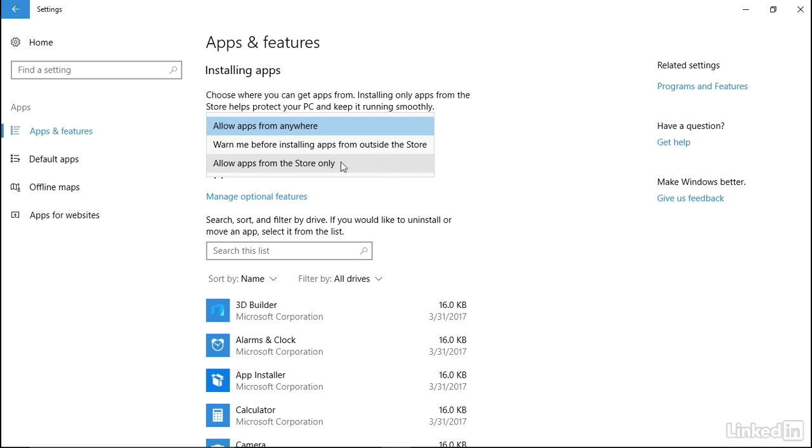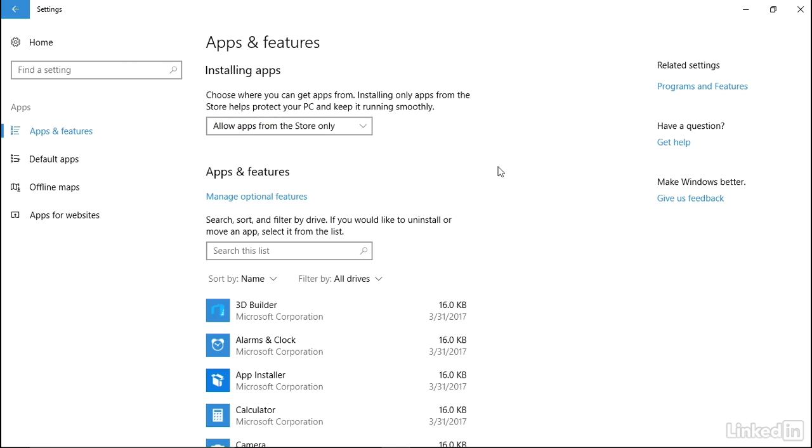You may have heard of this idea of sandboxing. If we only play with what we find inside the sandbox, we'll be safer. So I'm going to set this to only allow apps from the App Store, and I want to see how that works. So let me close Settings, and let's just go through something as an example.